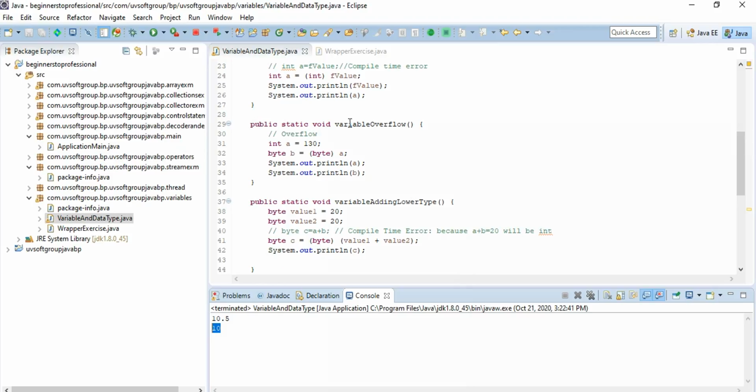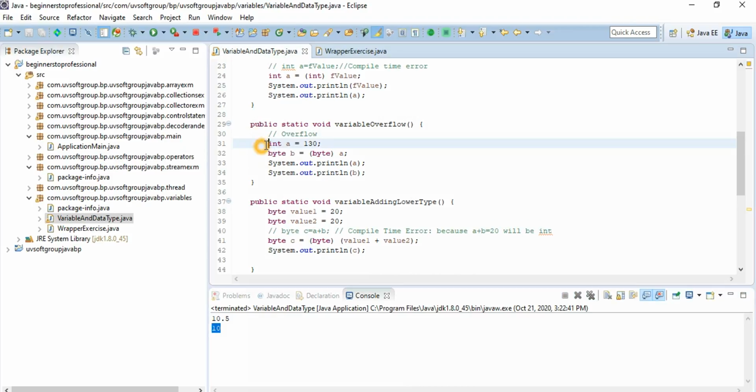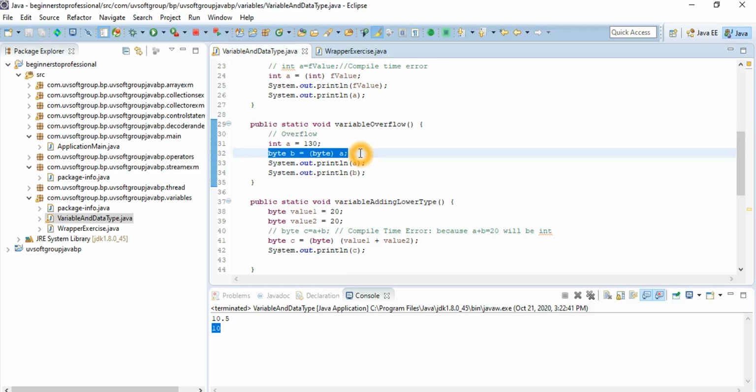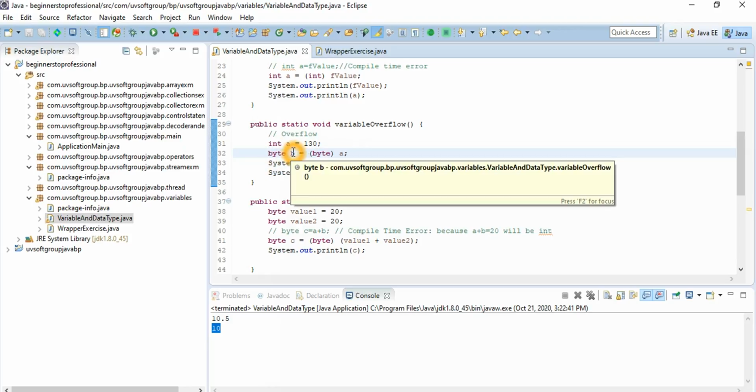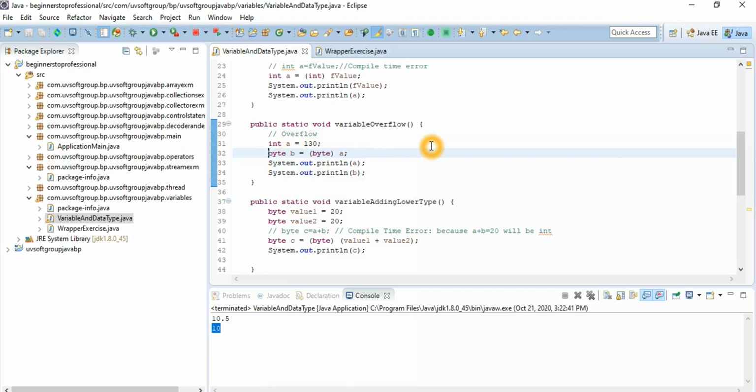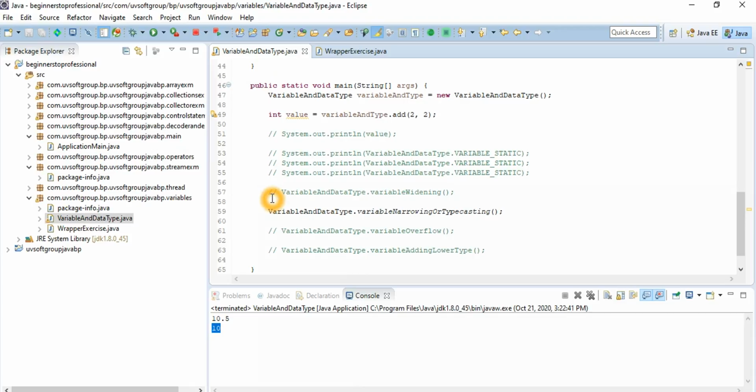And then this is the variable overflow. You have an integer value a of 130, and you try to get it as a byte value. You see the byte primitive data type, byte and then a, and then you can print it with the byte type. This is called the overflow of your variables between two types of variables. So let's check how it looks.